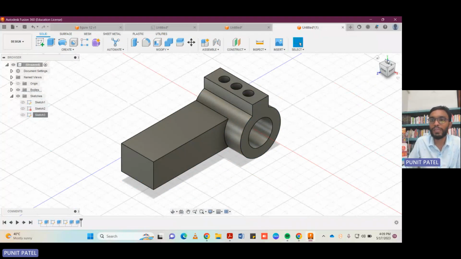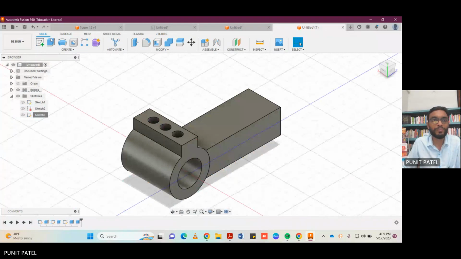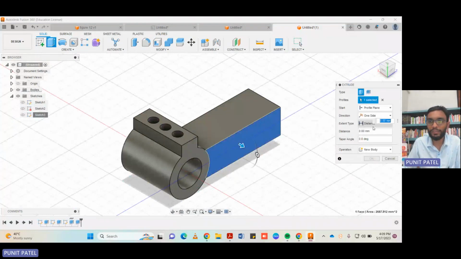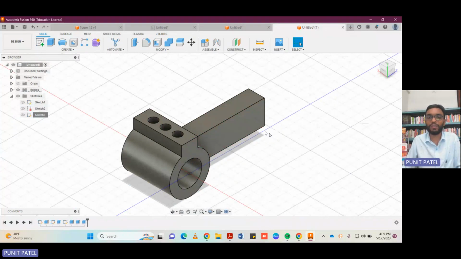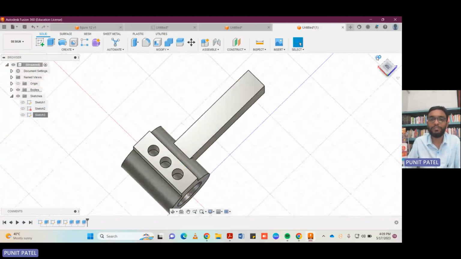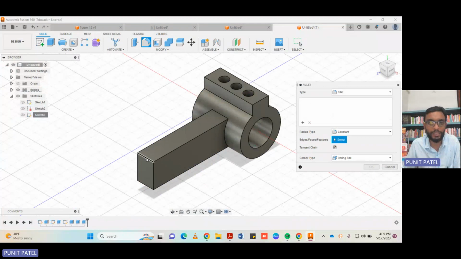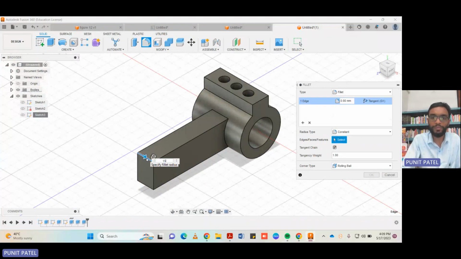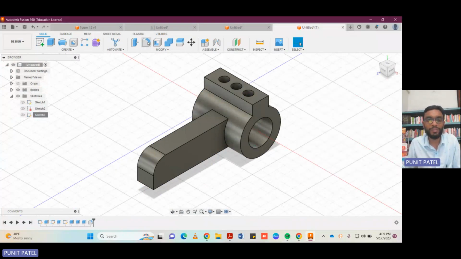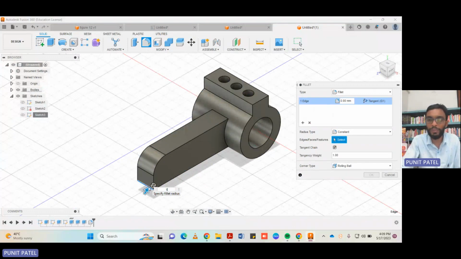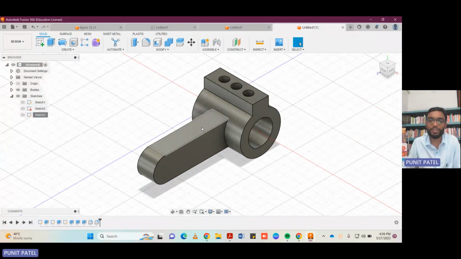Similarly, go on the backside, extrude command, select this, -20 and OK. So now ultimately we have created this component. If you closely observe, we can apply the fillet command also. So here we are going to apply the fillet command. The dimension will be 15. Similarly, fillet command and dimension will be 15. So ultimately we got this one.